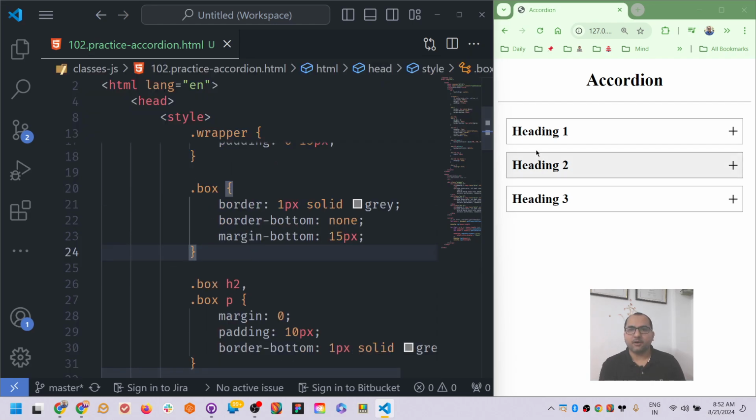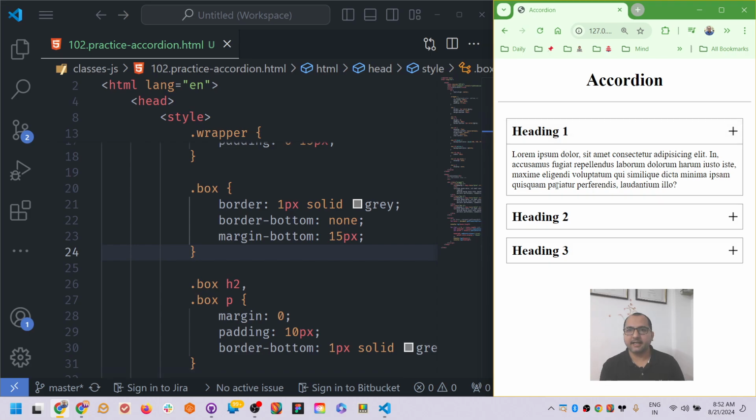Now we have the box. Box means the heading and the H2, including both. We are giving border on all the sides, and border bottom is none. So this border and this border. First border is coming from the heading bottom, that is H2, and this border is the border bottom of the paragraph.